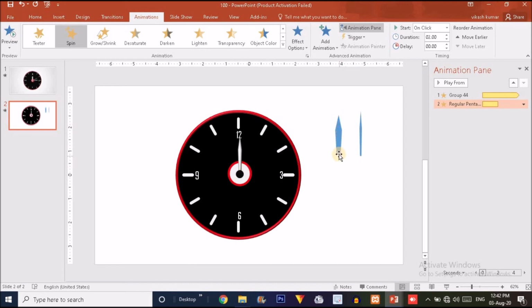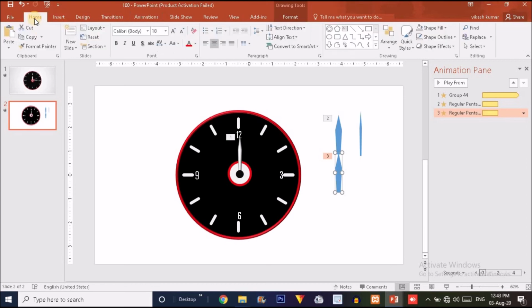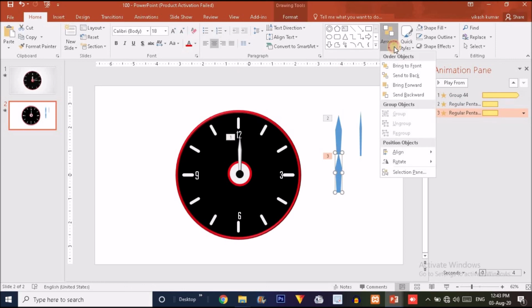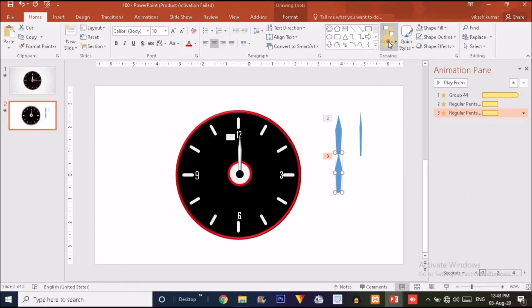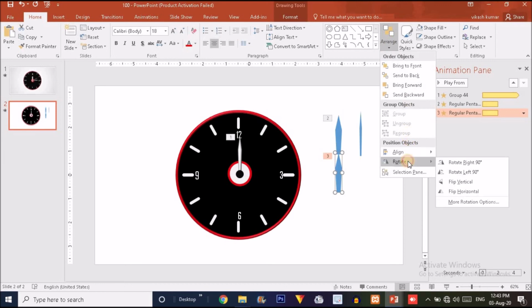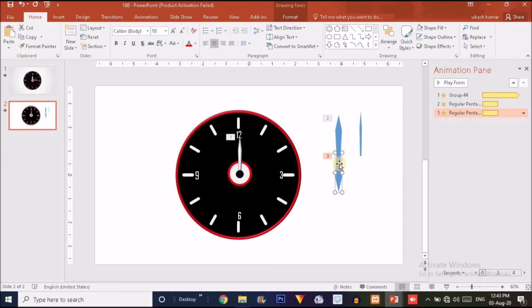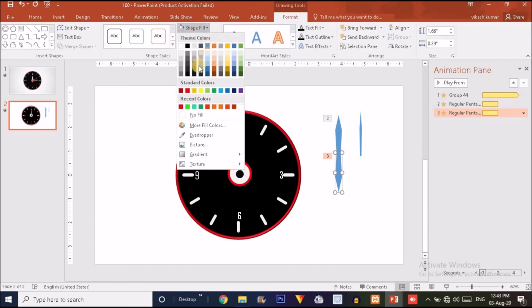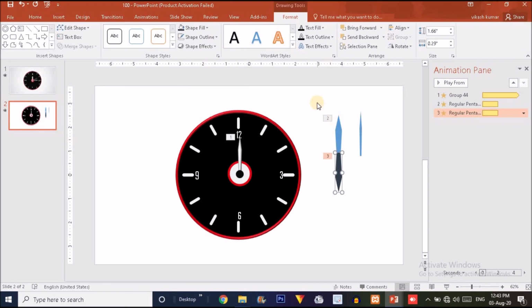So to make the center at its bottom, we just have to duplicate this shape, rotate it vertically and place it over here in the bottom, as I have done with this particular needle. So we have to rotate it vertically and put it over here. Let me change the shape fill color of this needle like this.